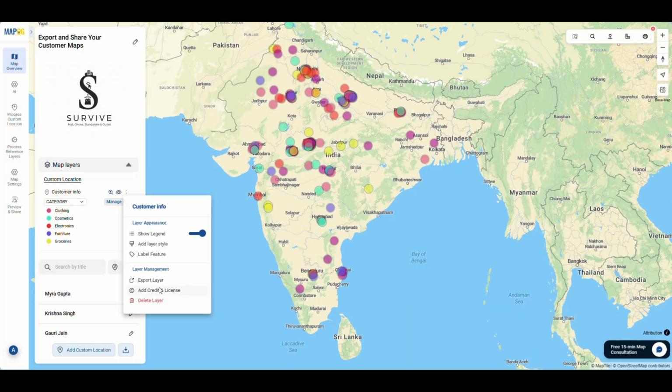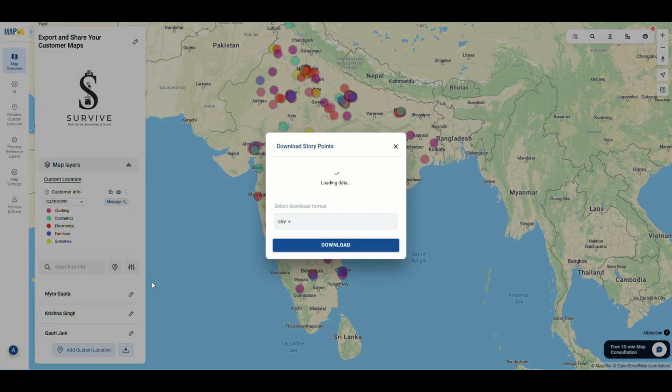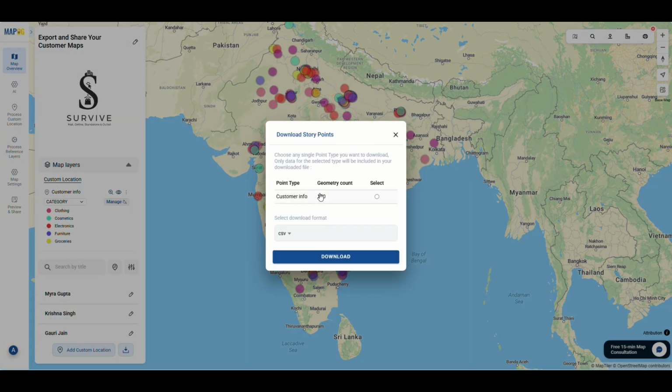Log into story.mapog.com and open your customer map. Click the three dots next to your customer layer. Select Export Layer from the menu. Select the layer you want to download.